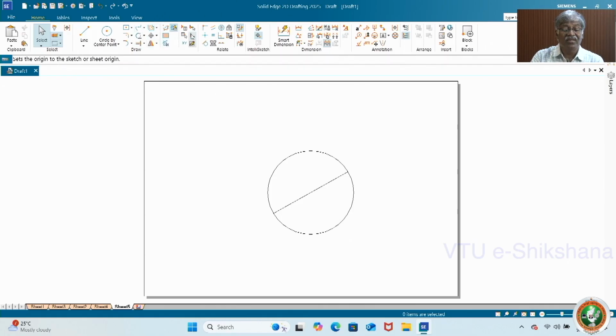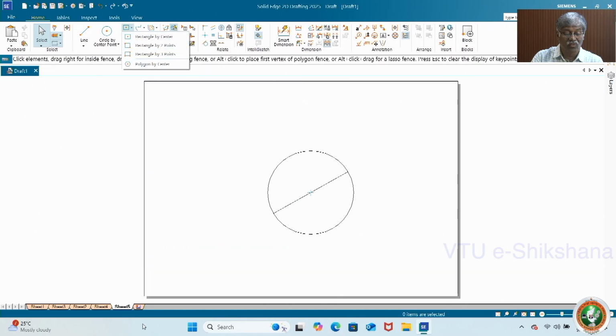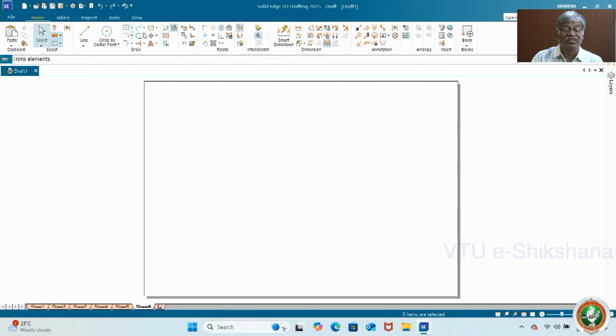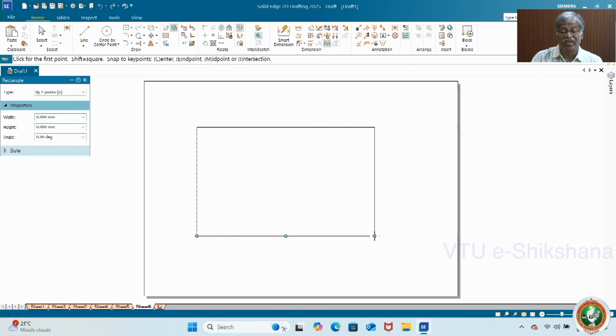Now suppose that you are interested in creating similar parallel lines and also parallel references for any entity, like I have a rectangle, say rectangle by 2 points. Now I would like to create parallel lines in between at a distance of 5 mm each. That means offset. You want to create the figure like that.